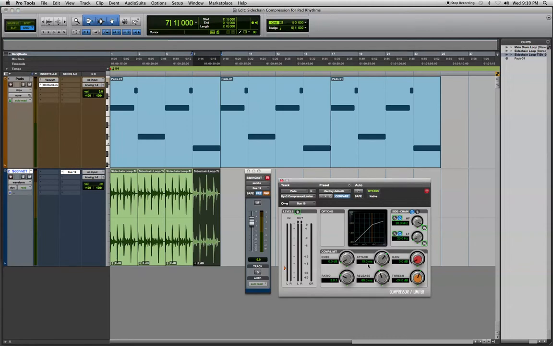So I'll make sure that the key input is turned on. I'll give it a few basic settings, like turning that threshold all the way down so I can bring it up to a certain level.